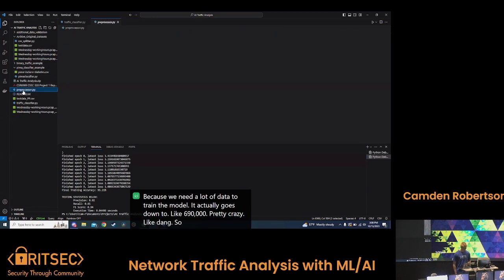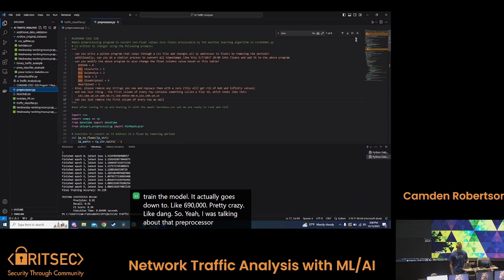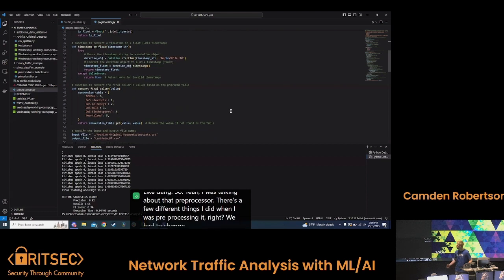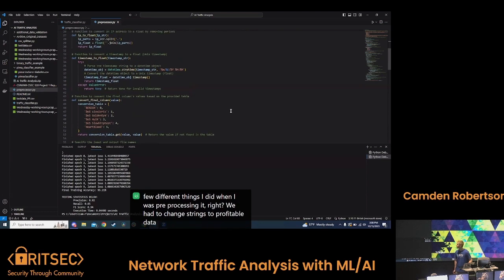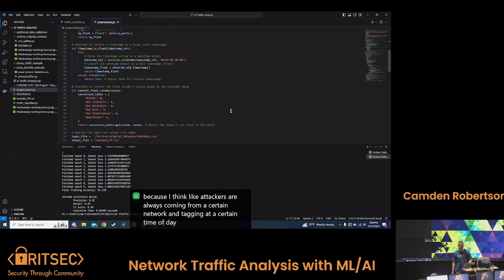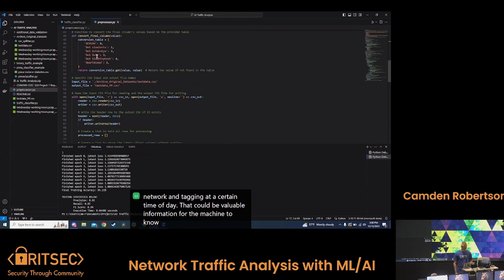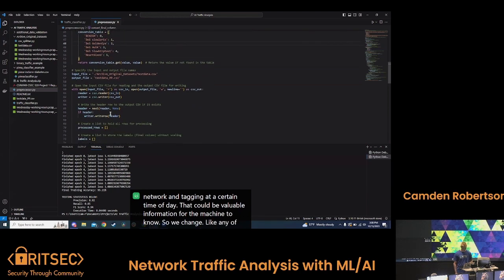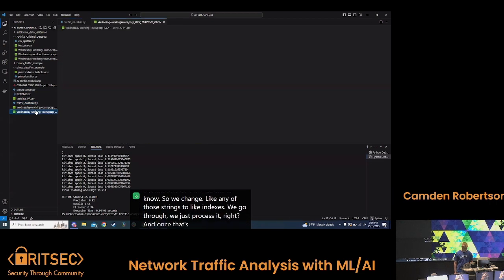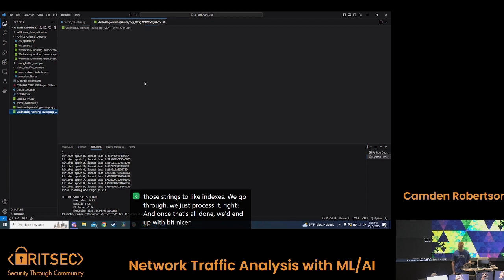So, I was talking about that preprocessor. There are a few different things I did when preprocessing it, right? We had to change strings to processable data. Some people opted to get rid of things like IP addresses or timestamps. I chose to keep them, because if attackers are always coming from a certain network or attacking at a certain time of day, that could be valuable information for the machine to know. So we change any of those strings to indexes. We go through and process it, and once that's all done, we end up with a nicer file like this one. Sorry, it's still got a lot of rows. It's going to take a minute to load.